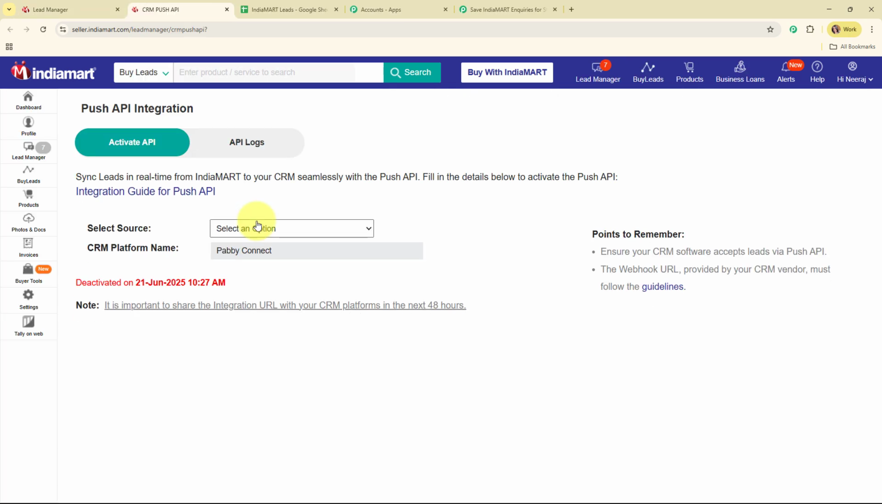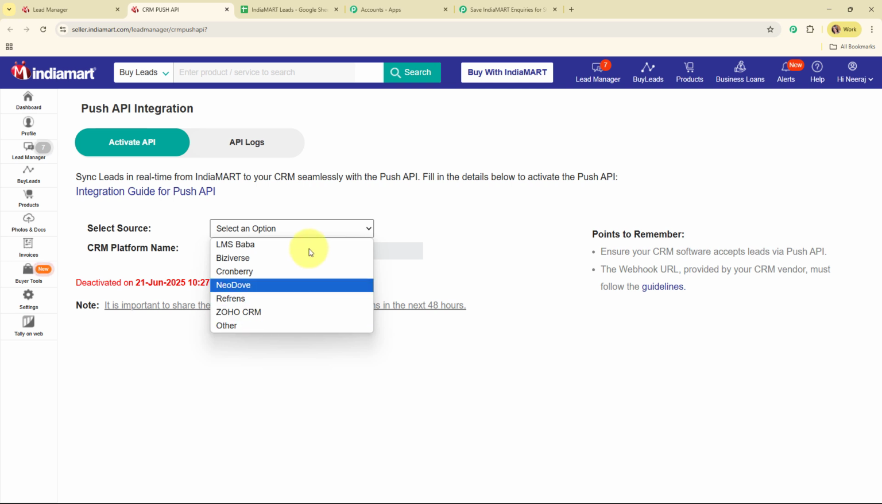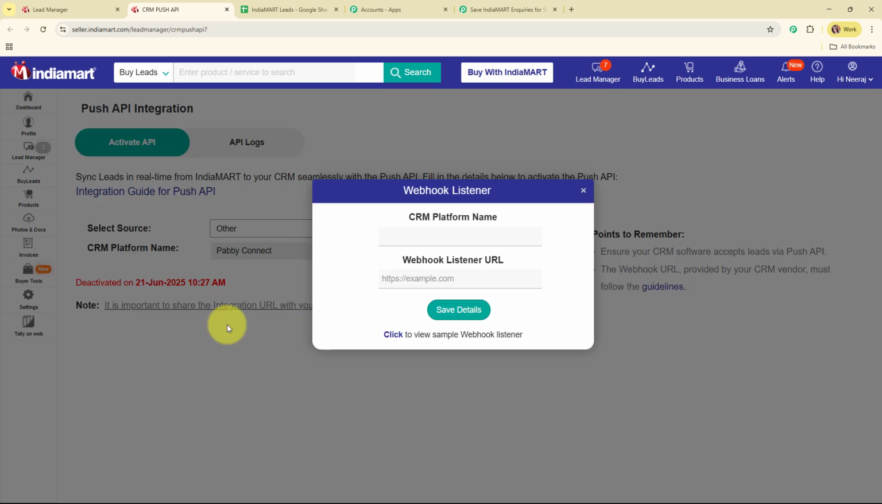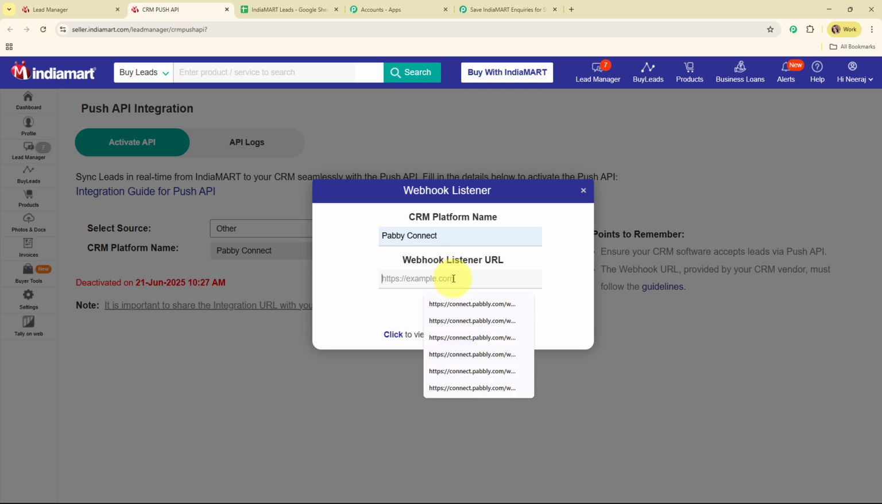Now from here I'm going to select push API. Now here in this push API integration, it is asking me to select the source. So here you can see so many sources available over here in this drop down. So I'm going to select my source as other, and then it is asking me to enter the CRM platform name. So I'm going to enter the name as Pabbly Connect, and here for the webhook listener URL, I'm going to enter the webhook URL that I've received in my Pabbly's workflow.